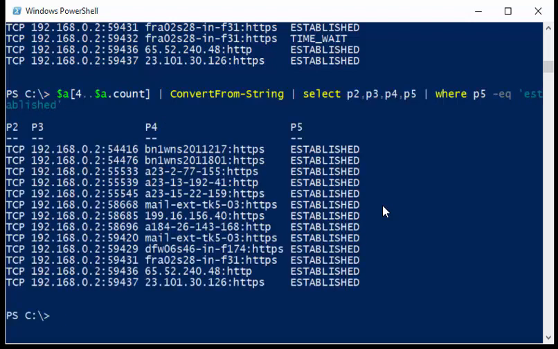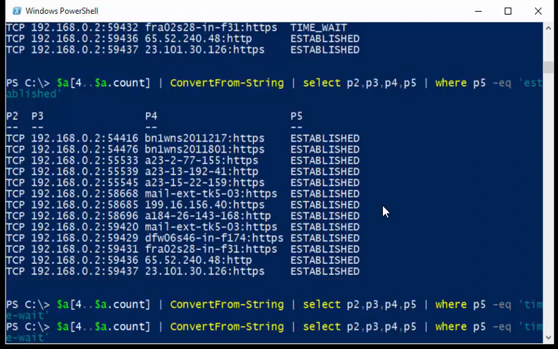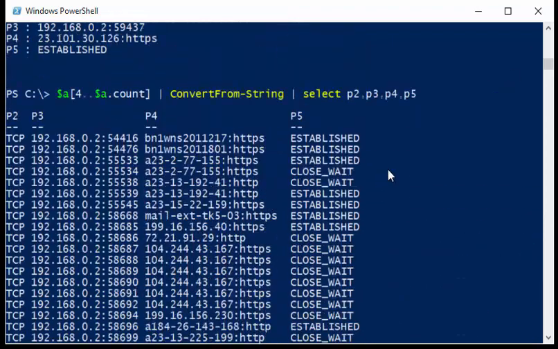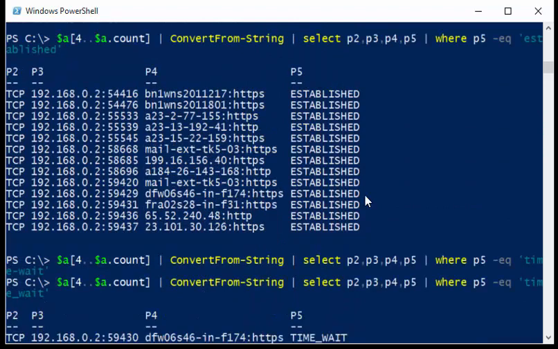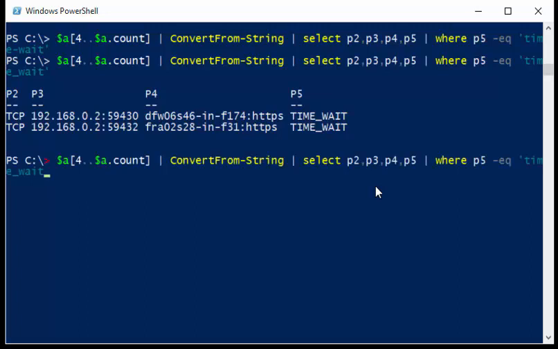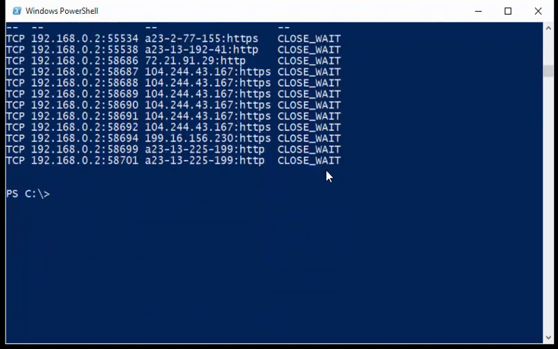And so now I can find the connections that are established, or maybe I'm looking for the ones that are time wait. That didn't show up anything because it's time underscore wait. There we go. And so I can see that there's a couple that are set in time wait. Some of them are closed, for instance. And I don't have to do an actual equals. For instance, I can say match close. And then we can find the bunch that are set for close wait or something like that.